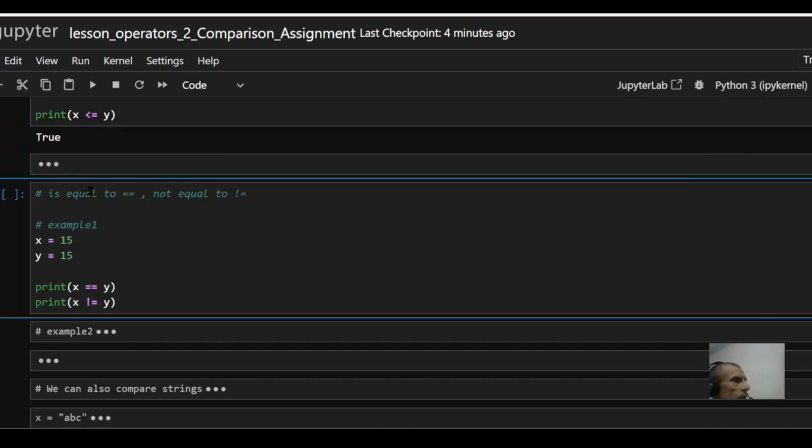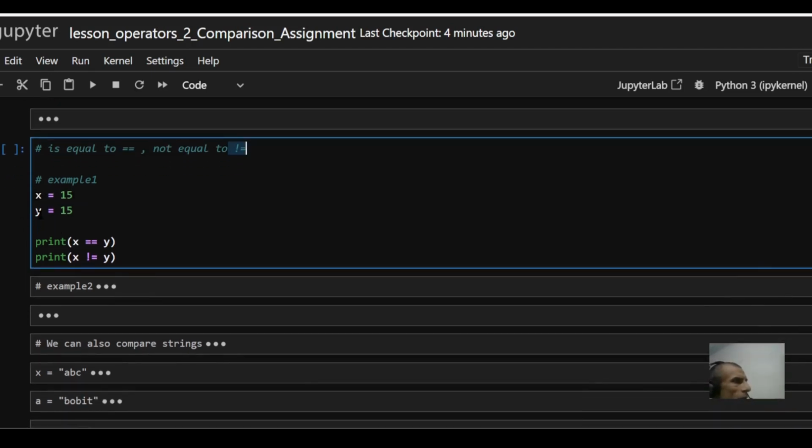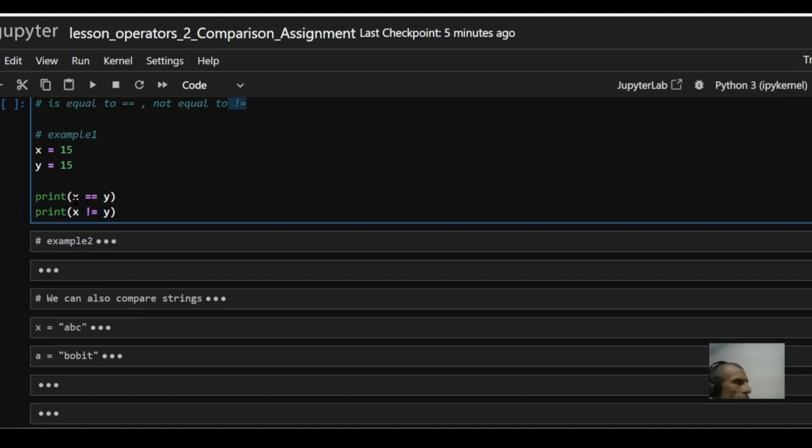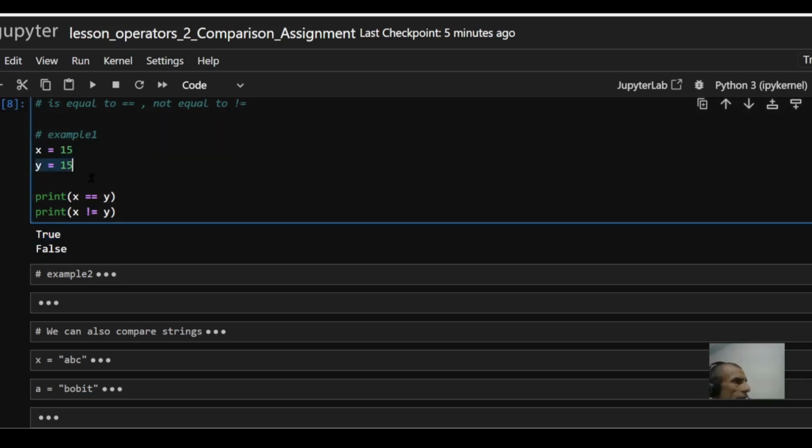Then there is another operator, double equal to. This compares whether the values are the same or not. Then you have not equal to, which is the opposite of this. Whatever this operator returns, not equal to returns the opposite. If this returns true, this returns false, and vice versa. Let's take a look at an example. Let's say x equals 15 and y equals 15, and I print x double equal to y. If I run this, it prints true because these are exactly the same.